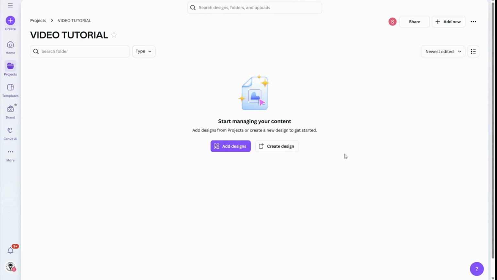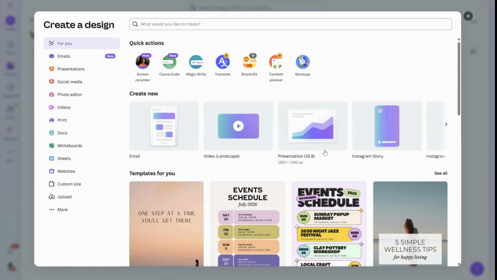So for this video, I have created a video tutorial folder and we will be creating a design. The screen might look a little bit different because I am already within a folder, but you can go ahead and create one yourself by using the large purple create button on the left-hand side of the screen if you are not within a folder already. So let's go ahead and get started by clicking the create design button.